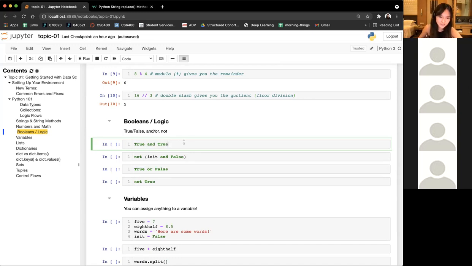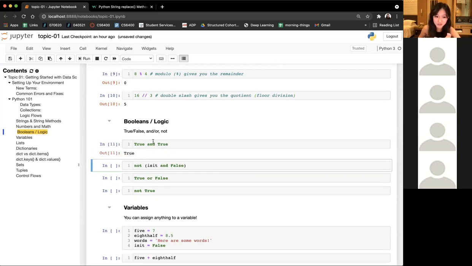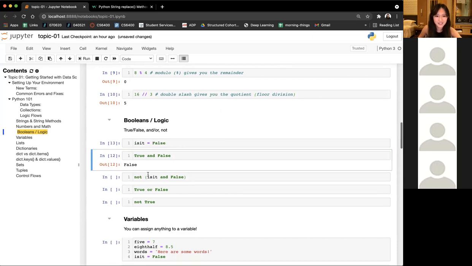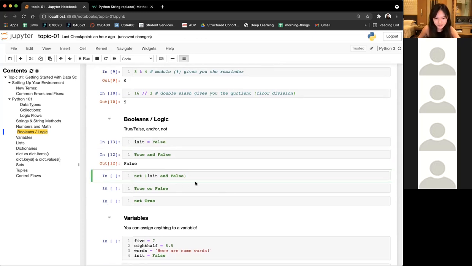But basically, if you have something that is true and also true, you end up with true. If something is true and false, you end up with false. It's just playing around with the different combinations of and or. I will say this is a really good one to play around with. Something I forgot to put here. Let's say, is it equals to false? Let's split this up into a couple different ones.